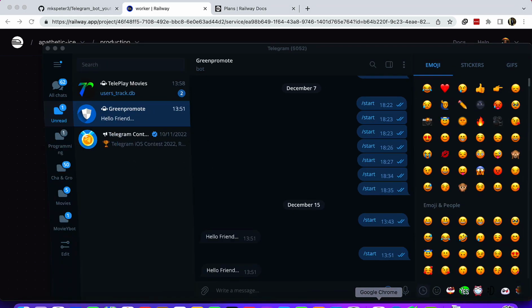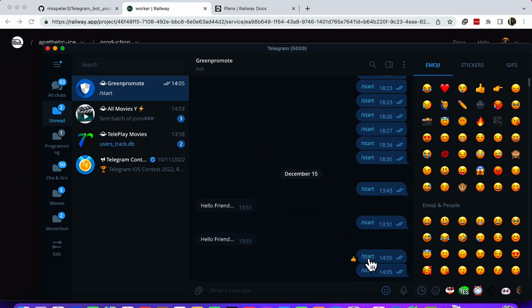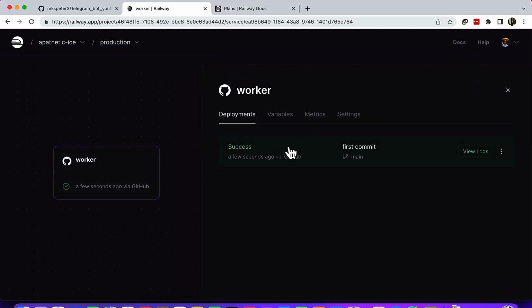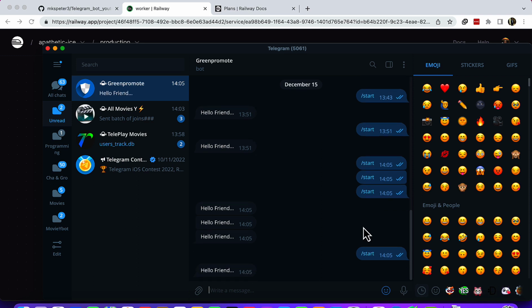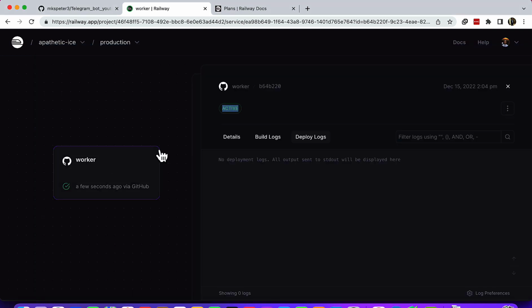Let me go to the Telegram app. Here is the bot. When I try starting it, nothing comes up, because it's not deployed yet. Now we see it's a success, and if we go to view logs, nothing is there yet, but right now it is active, so it has been deployed. When I go back to Telegram, I can start it and it responds. This bot is very simple, just starting it should respond with hello friend.